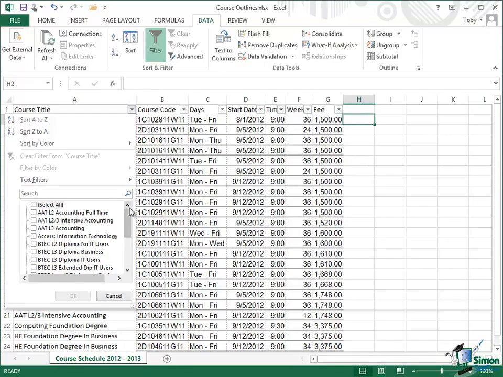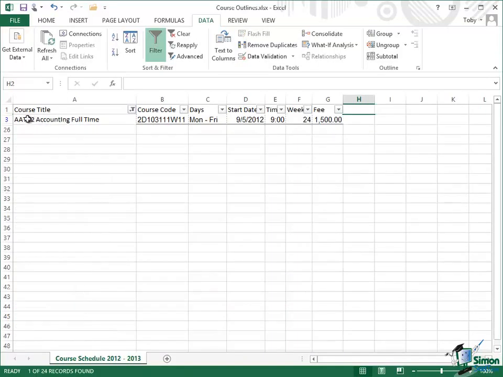If I now check one individual checkbox, the first one, AAT L2 accounting full time, just check that and click on OK. Watch what happens. All I see is the row that has AAT L2 accounting full time as the course title. That's the only one that applies.